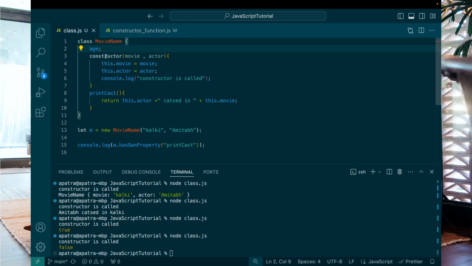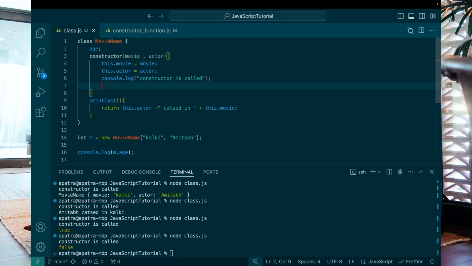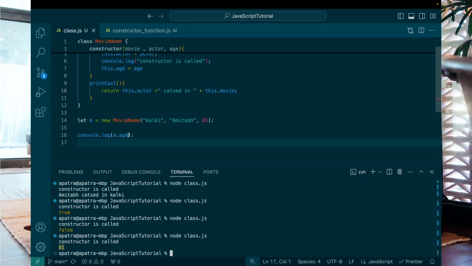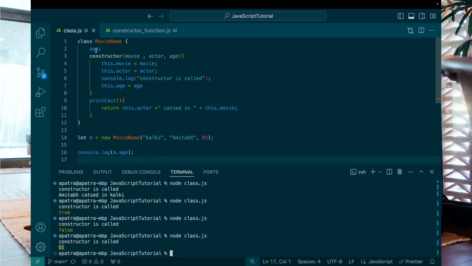Age. I just gave the age. Okay, so this is the public field we can access from m dot age. Now I didn't initialize the age value. Okay, we can do this also here: this dot age equals to age. If I pass here age, and I give 81, then we can see m dot age is 81, right? So it's fine.